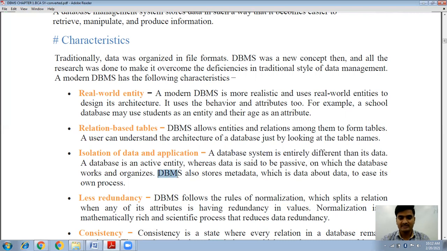Then see here, DBMS also stores metadata. Metadata means data about data. Whenever we are storing data about data, that time we are calling it metadata. Whenever we store or access data about data, that time we say metadata.